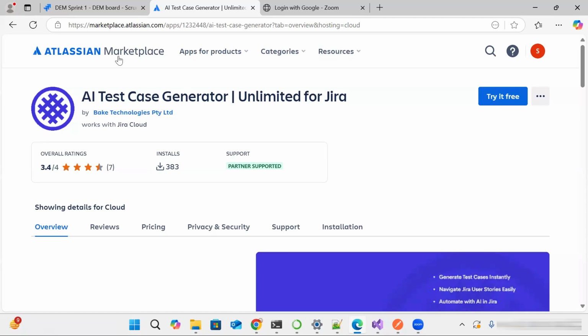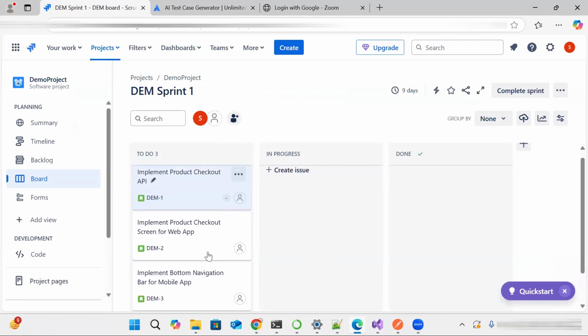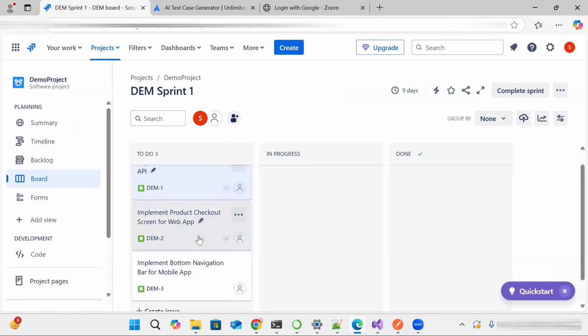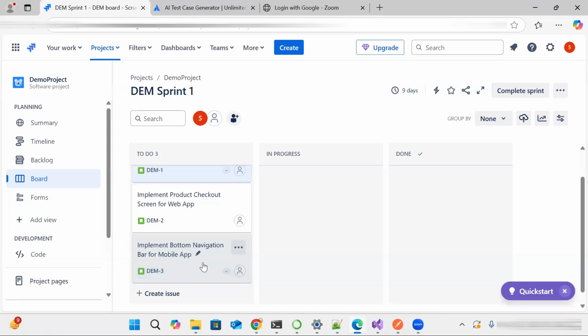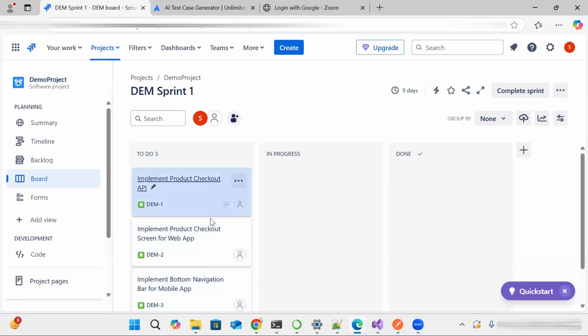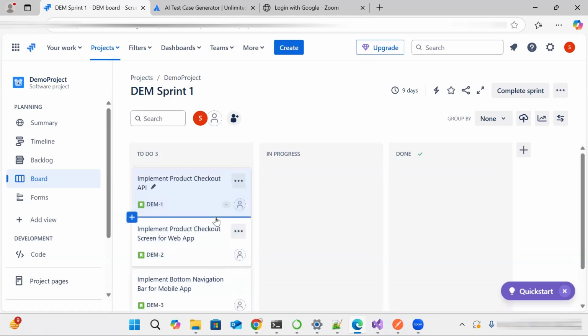Now I'm jumping directly into my board. So this is my board. This is a demo project I have created, and here I have created three stories. The first story is all about implementing the product checkout API. The second is for implementing the product checkout screen for the web app, and the third one is implementing the bottom navigation bar for the mobile app. So it's three different areas: the API, the web application, and the mobile application. We'll try to create test cases with the help of this AI powered application.